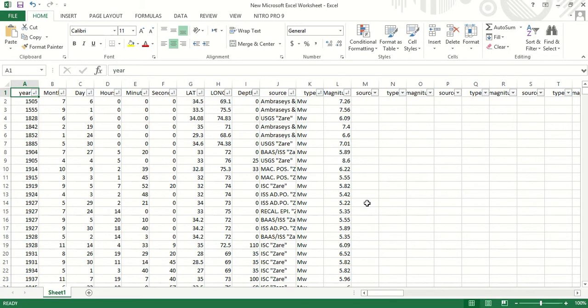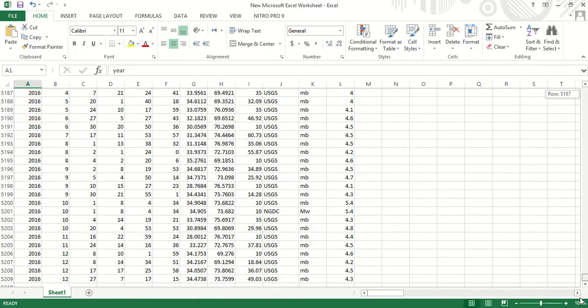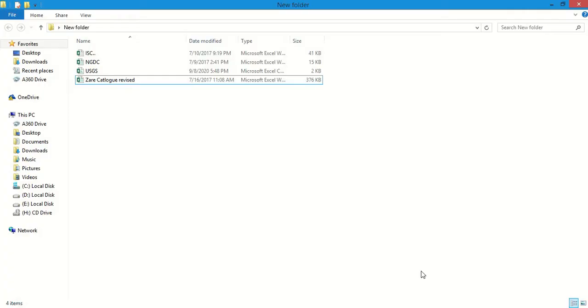We will click okay. Now we can see that it has started from 1505 and ended at 2016. My data is up to 2016. That was the procedure of merging different catalogs into one catalog.